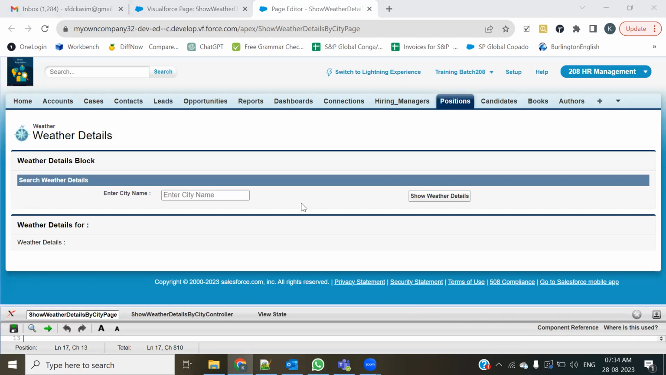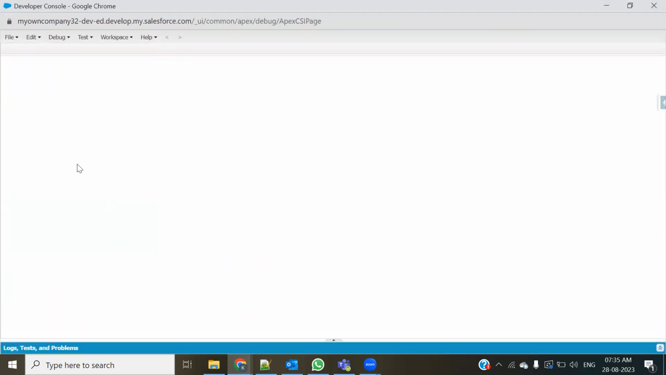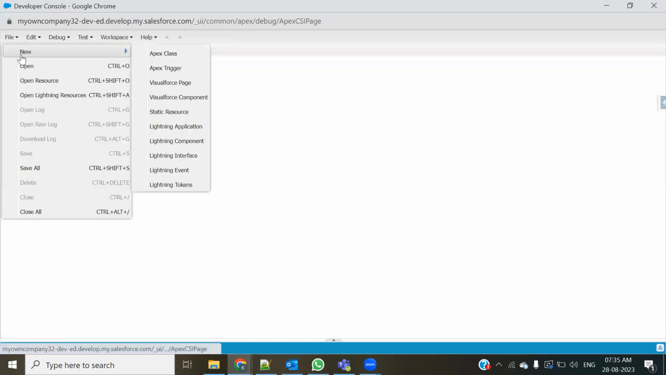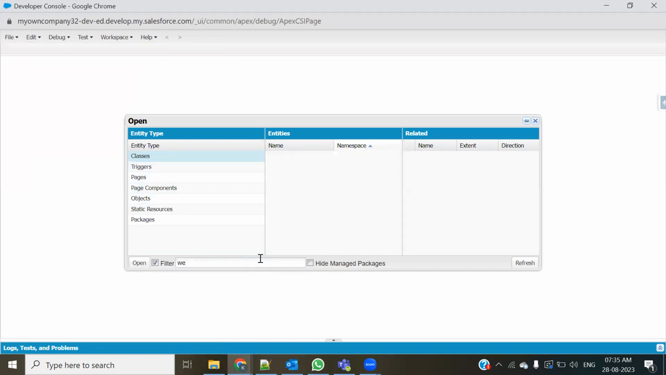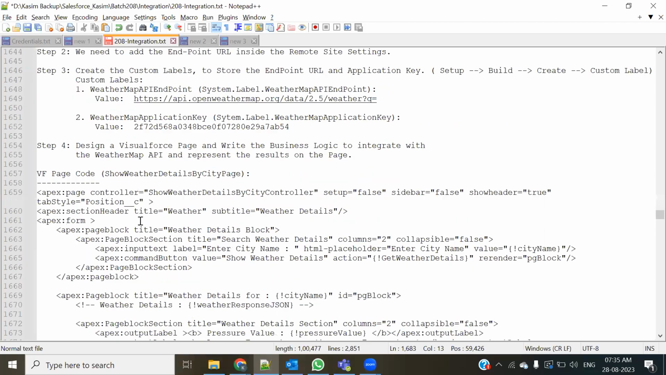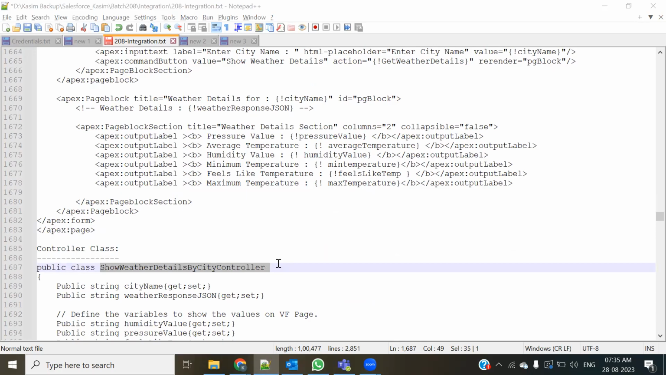All right, so we started with this integration wherein we have created, go to developer console, we have created a class. I have created it, so this was the class which I have created.